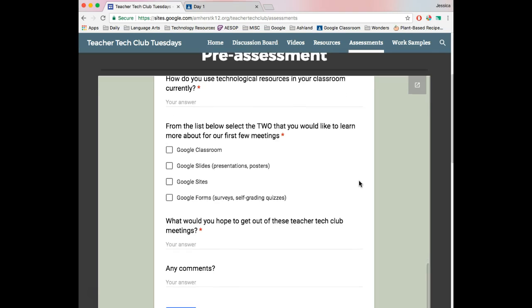And then we also wanted to figure out where we needed to go in regards to the topics that they were interested in. So we put down a couple options. We put Google Classroom, Google Slides, Google Sites, and Google Forms just as a kind of a jumping off spot for us. After analyzing the results, it was pretty clear that Google Classroom and Google Forms were definitely the most popular and had the most interest.